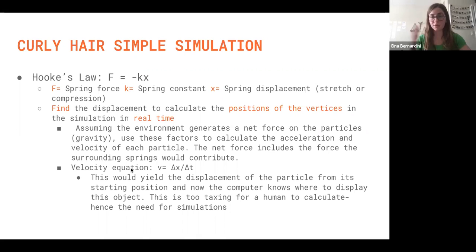You can use the velocity equation. Velocity is the change in displacement over the change in time. In every case of a simulation, you're starting your time. When you run a simulation, you have a clock running, and everything has that value of time as a variable. So you know how much time has passed, and you know how much it's moved because of the other forces that you've placed on your particle. This would yield the displacement of the particle, and that's how the computer would know where to display this object. So again, this is too taxing for a human to calculate for every single vertex on every single piece of hair.